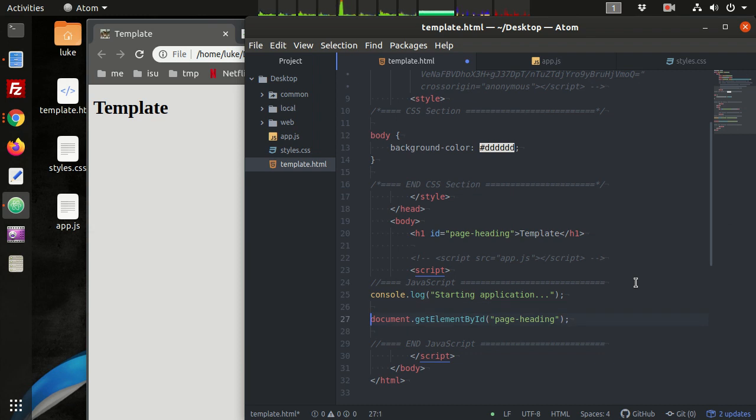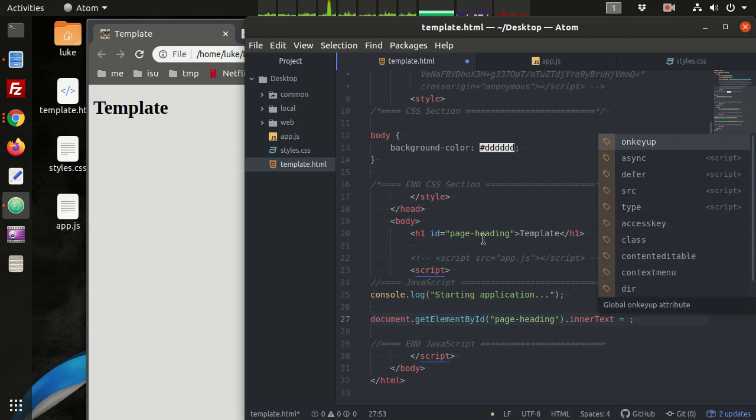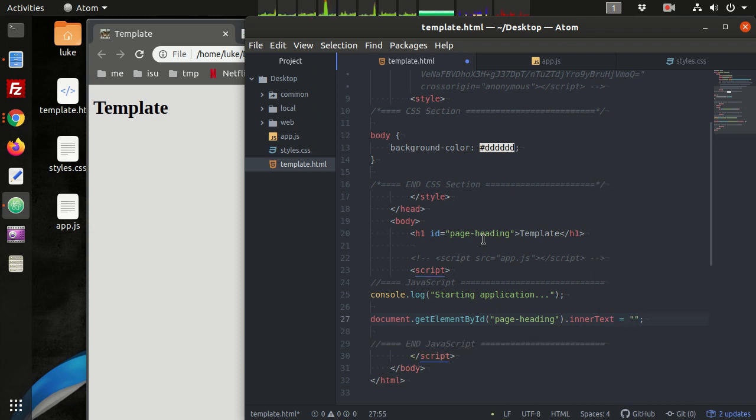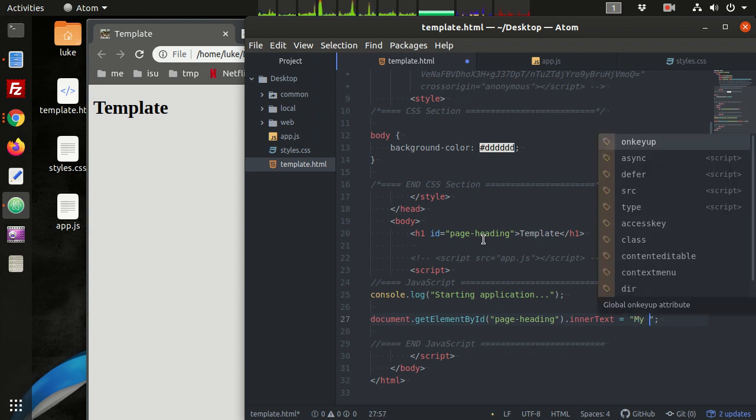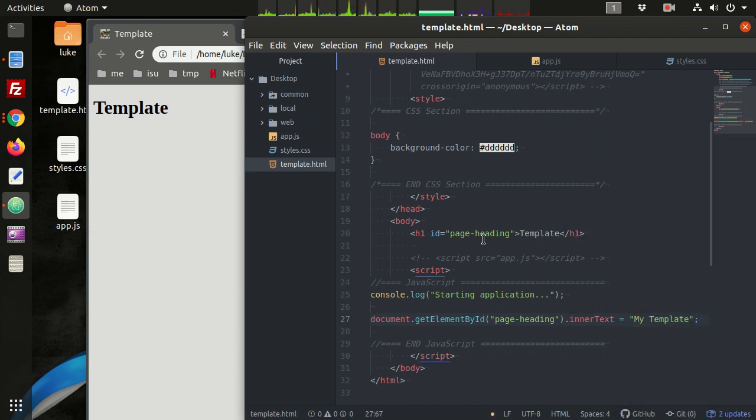So this is going to give us an element, and I can say that's basically this H tag, and I can change what's inside of it. I can say innerText is equal to my template. Okay, so it's going to change the text from template, which is what's originally defined in there, to my template.